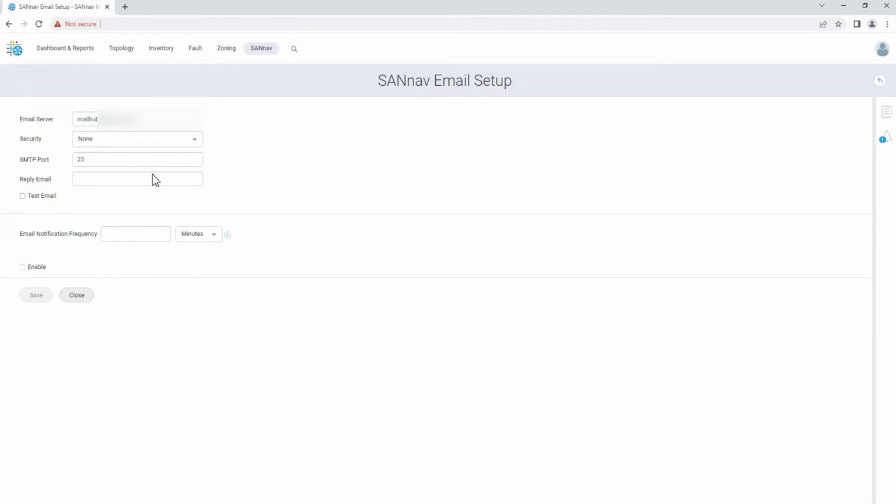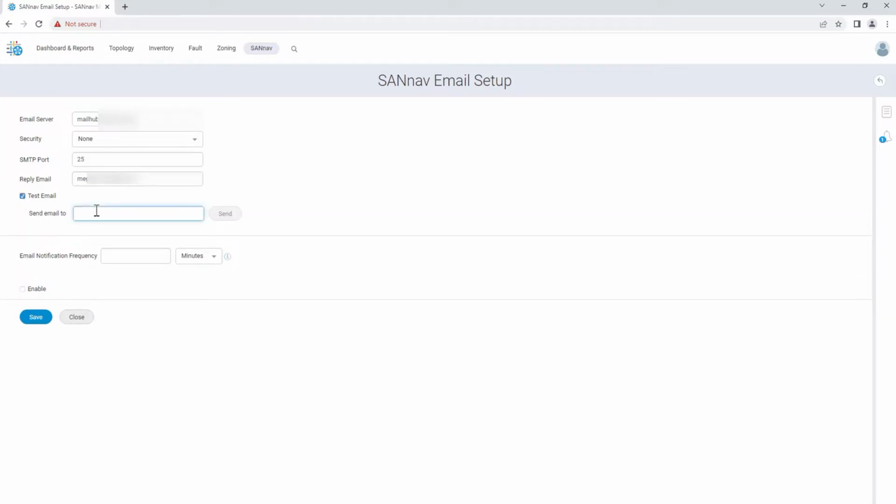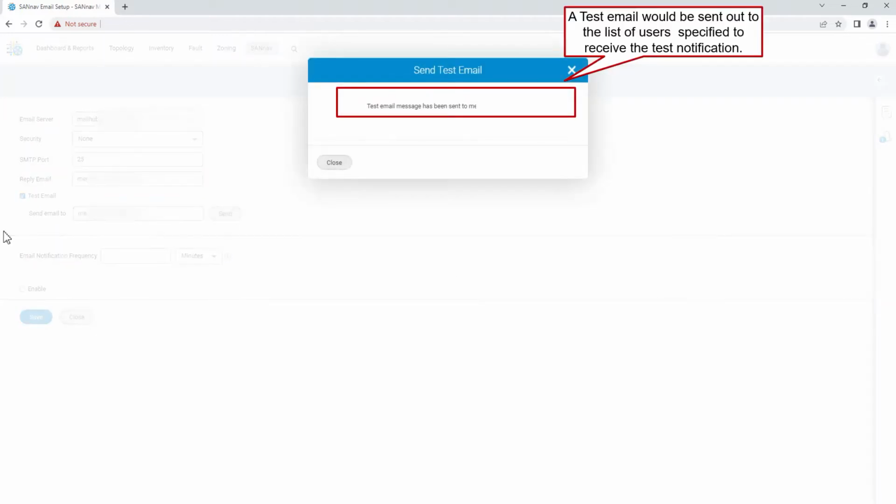Enter the SMTP port number. The default SMTP port number is 25. Enter the email address in the reply email field. This reply email is the email address to which reply notifications are sent. To send a test email, select the Test Email checkbox. The Send Email To option is enabled. The Send Email To option is used to specify the list of users to receive the test email notification. When you have more than one email ID to set up, enter commas between the email IDs with no space to separate the email IDs. Click Send. A test email would be sent.